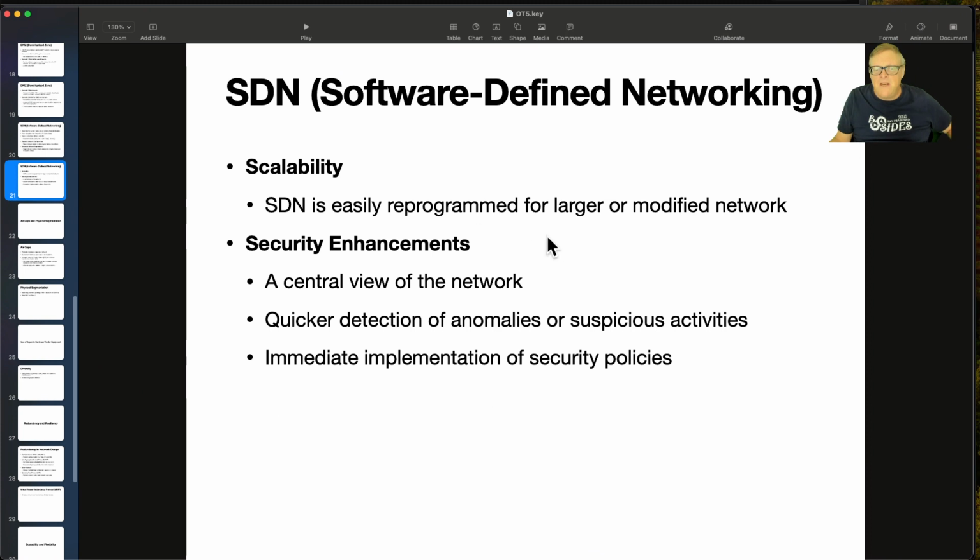So that's software-defined network. It's more easily scalable, of course, than having to buy new hardware to make your network bigger. And you can have better network monitoring and better implementation of security policies as you detect things.